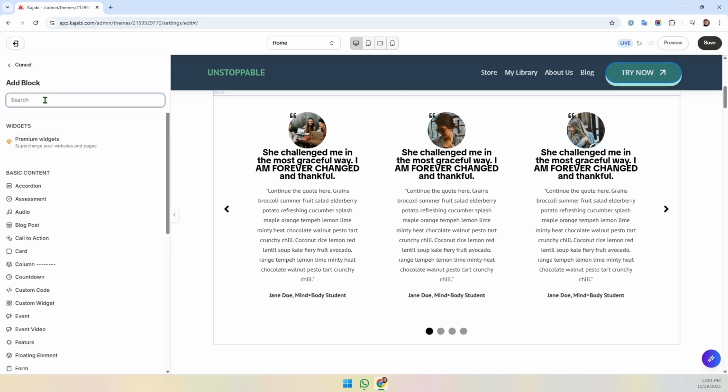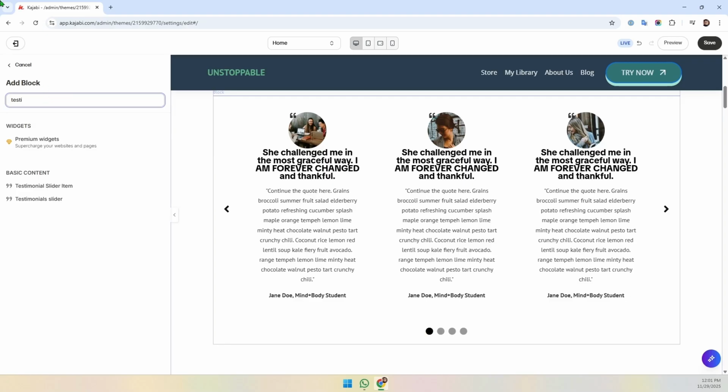However, you cannot use 2 testimonial sliders in the same section. If you do, the testimonial items will act as a shared collection. It is recommended to use only 1 testimonial slider per section. That's all for our custom testimonial slider block.